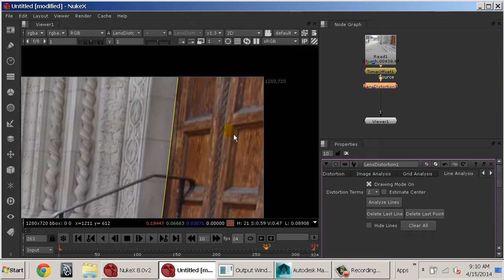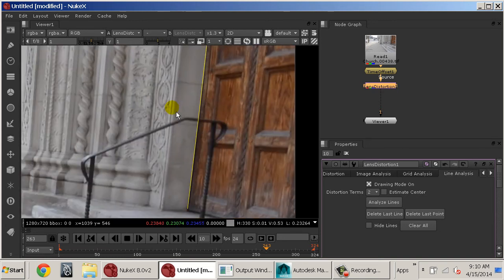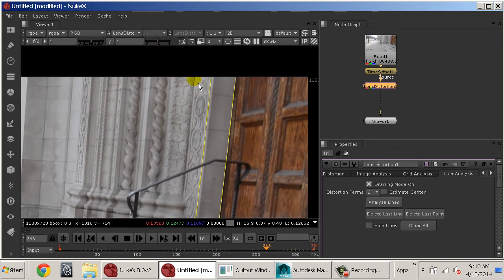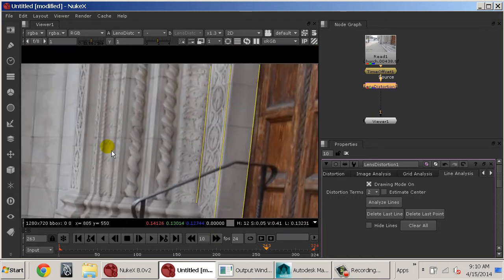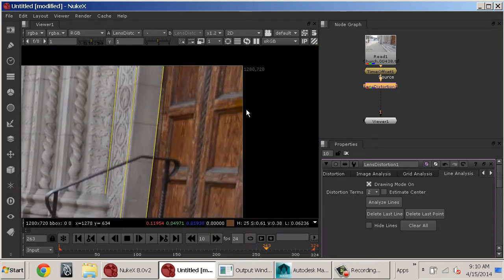Okay, so let's do that again. So I know there's a line here that should be straight. And then I right click, and then it adds a line. So I'm going to do a number of these, and the more that I add, as long as they're all accurate, the better job it can do to solve this thing. I'll also go the other way and go here. There. Now, even though these aren't technically touching, they should be in a straight line.